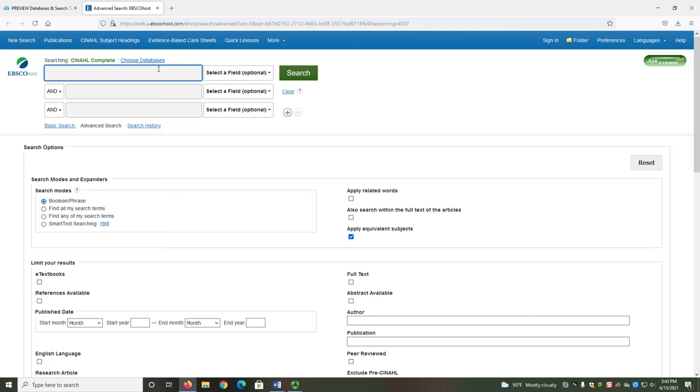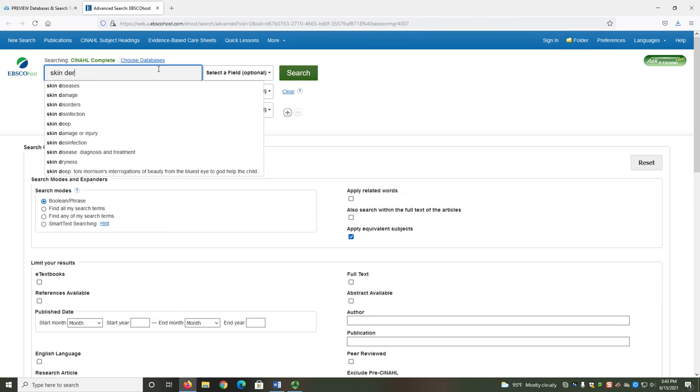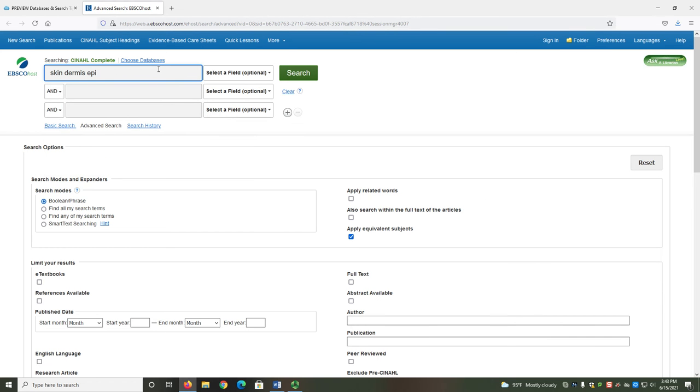In the top search bar, you can enter your topic. You should consider if there are any synonyms or related terms to include. For example, if I am searching for research related to skin, then dermis, epidermis, and hypodermis, the three primary layers of skin, would also be related terms.